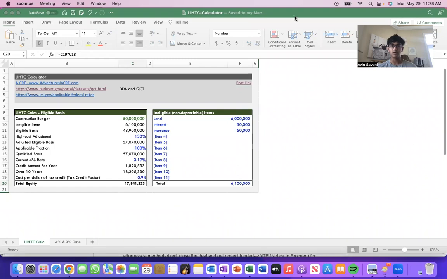As you're going through this, I'll also explain this thoroughly, but I also recommend checking out Adventures in CRE. That's where I obtained this calculator from. They also have a walkthrough video on this that pretty much outlines the stuff that is needed. It also has an explanation page as well. That's where you can check this out, and all the links are also on that calculator. If you're interested, just go to adventuresincre.com and you'll be able to find this LIHTC calculator.